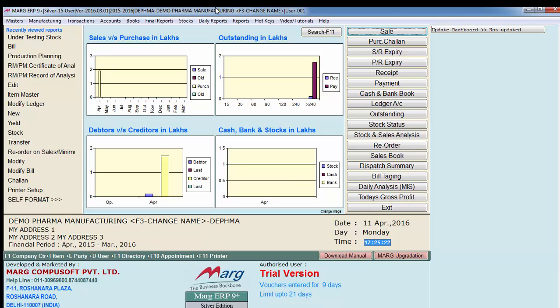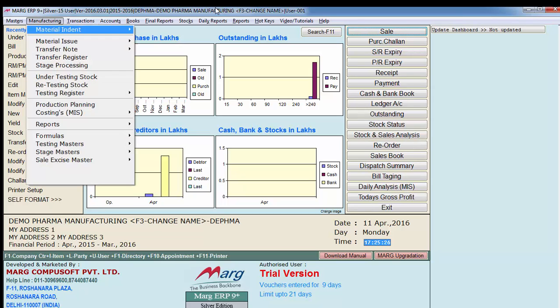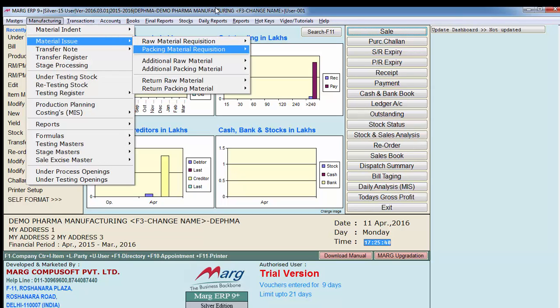So let's see how its entry will be done. For that we'll go on manufacturing, material issue. Here we have raw material requisition, packing material requisition, additional raw material. Means if I want to issue some raw materials in the same batch or any additional packing material, and if any stock is returned, then you can easily do its entry from here. So firstly we'll enter on raw material requisition.